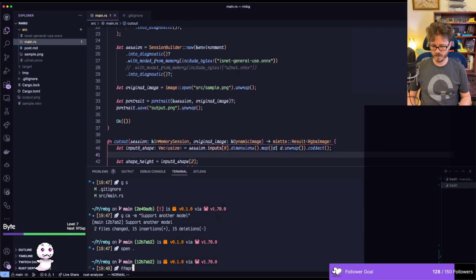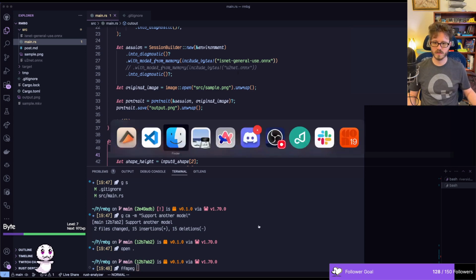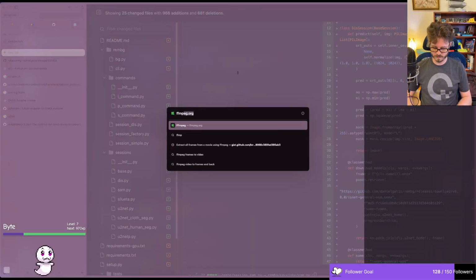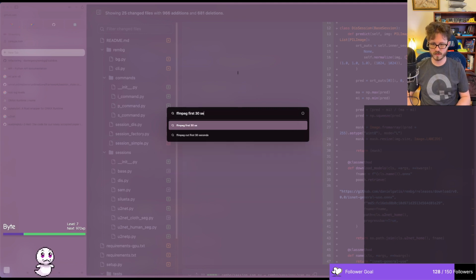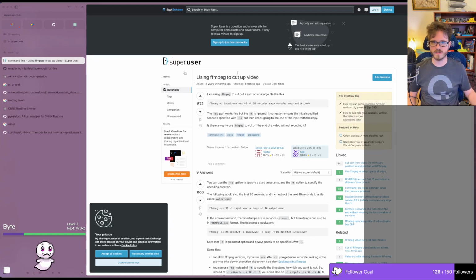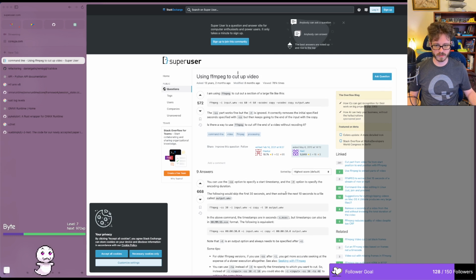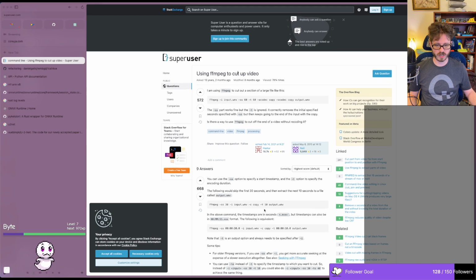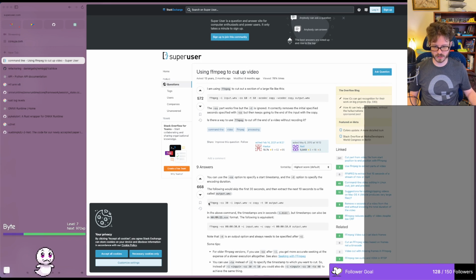We're probably just going to do that with FFmpeg. Cut the first 30 seconds. Specify a start, -ss start. Following would skip the first 30 and then extract that. Yeah, okay, so I can do something like this. I can just do input, copy, -t, output. Yeah, okay, awesome.